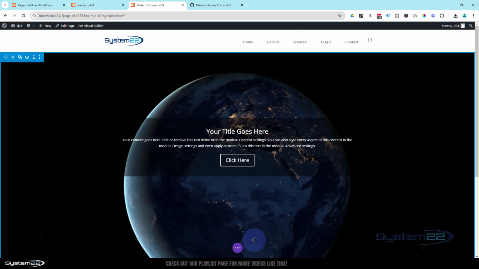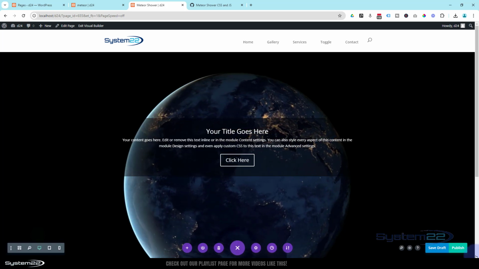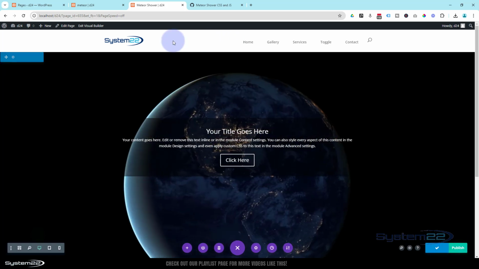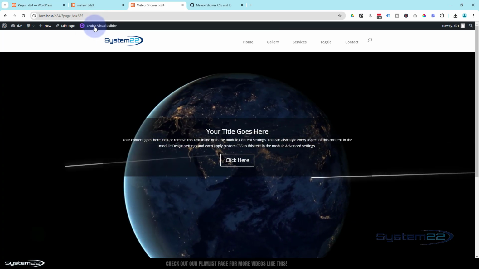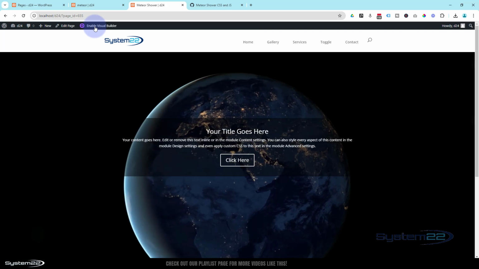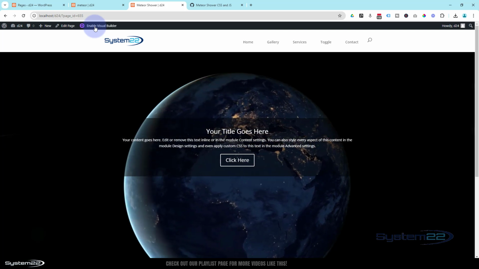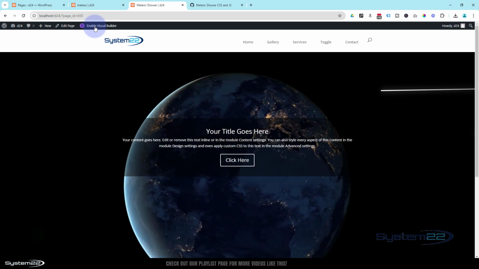So I'm going to save my changes. Save the page changes again. And we'll exit the Visual Builder. And there we have it. We've got our little revolving world with our little meteors zooming past them like that. Quite an eye-catching little feature.